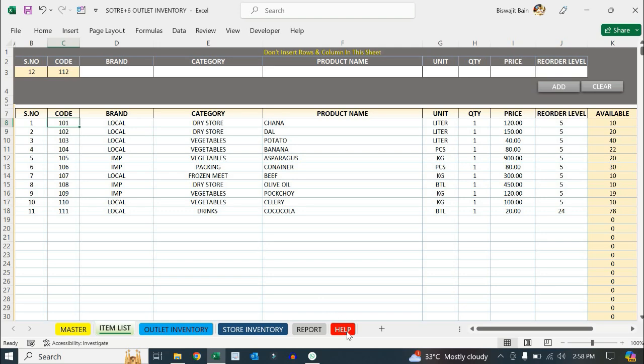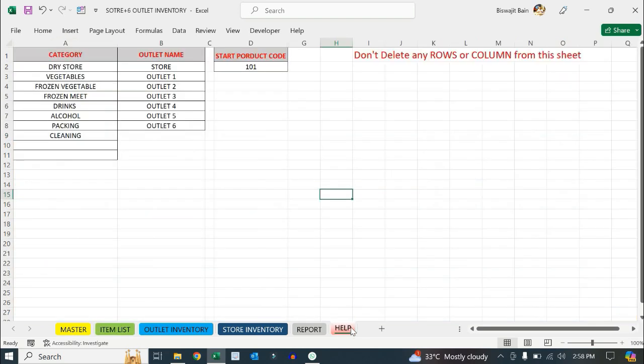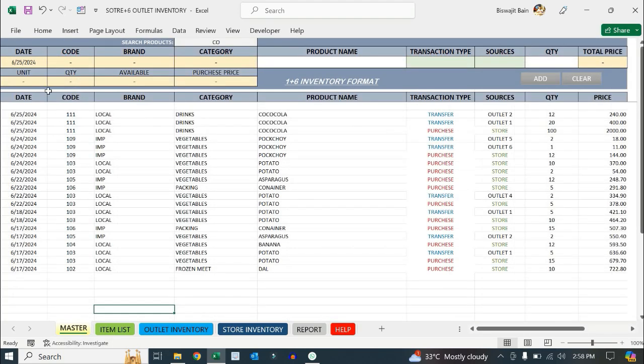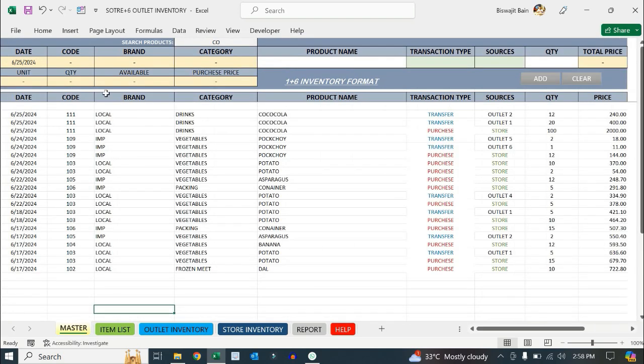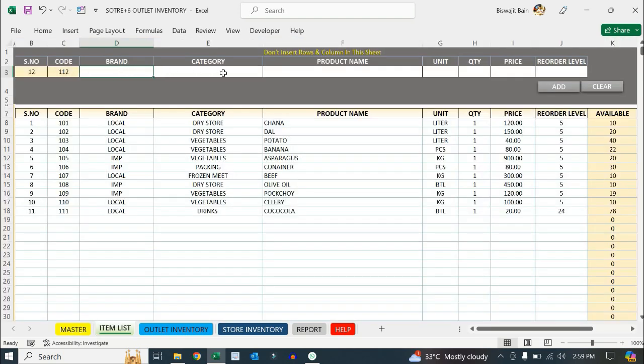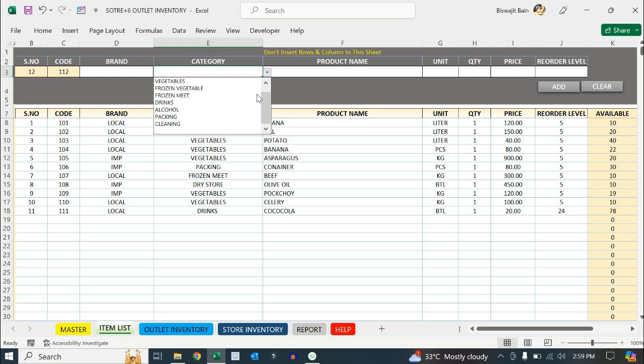You can change the item code from the help page. This is the start item code. If you write here 1001, 1002, whatever, the next item code will be 1 plus the item code that we have saved here, and after that the code will be updated automatically. So there we have the brand. Category has a drop down list. In a similar way, you can change the category from the help page.